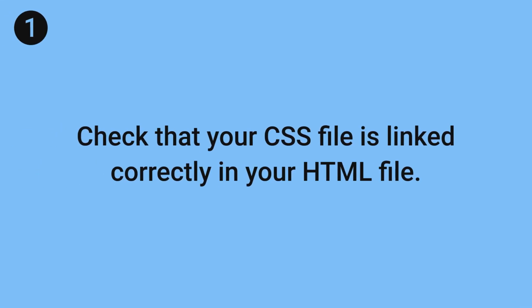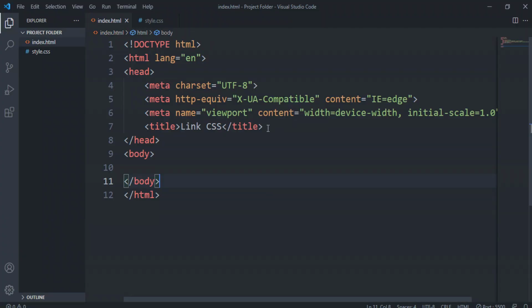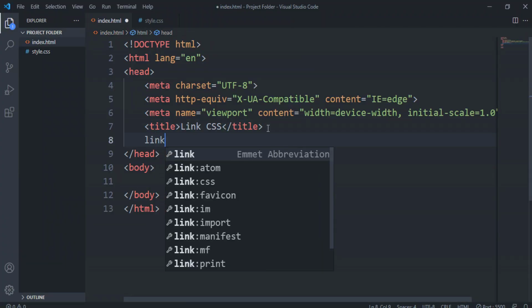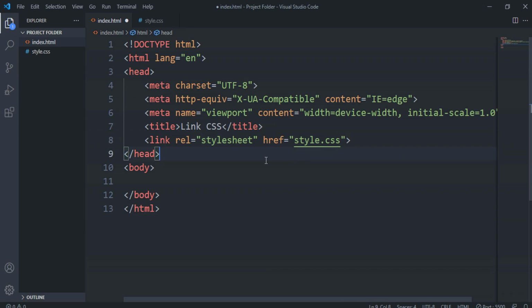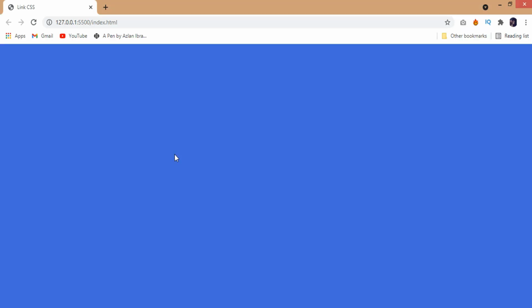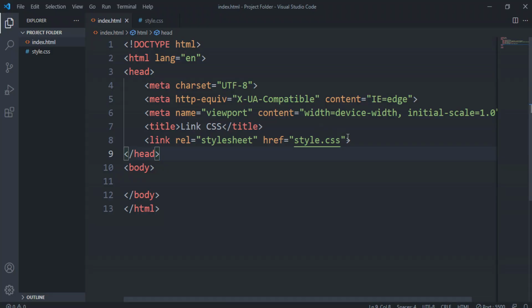The first way is check that your CSS file is linked correctly in your HTML file. In order for your CSS styles to get loaded in your website, you need to add a link tag in your HTML file. This tag should be located inside the head tags and should look something like this.